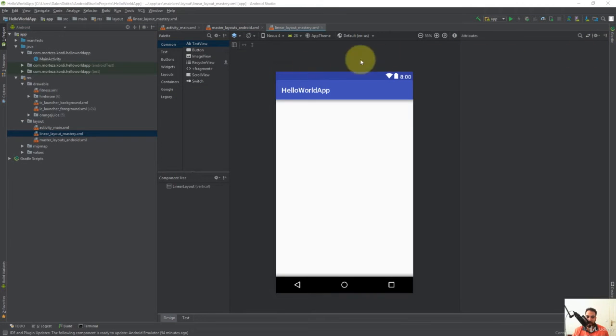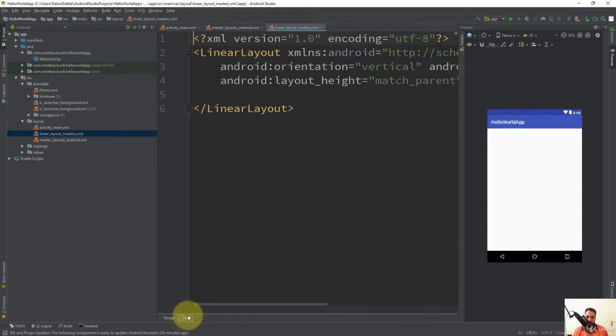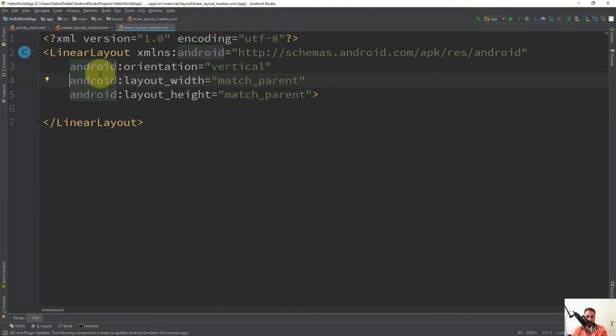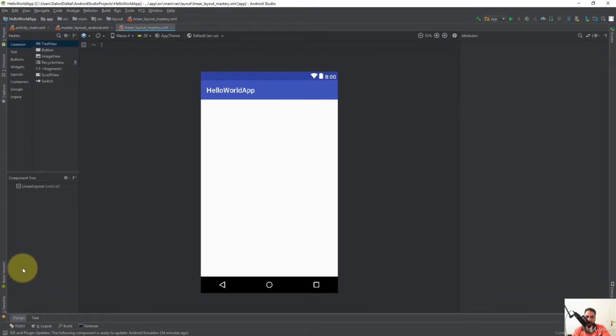So now that our layout is created, let's switch to the text tab in order to make sure that we have a linear layout here. So here you can see that we have the XML namespace. So let me create a new line for the layout width. So here we have something new that is called orientation. So the orientation is vertical now. I'll talk more about this feature later. And here you can see that the layout width and the layout height is match parent. So let's go ahead and switch to the design tab.